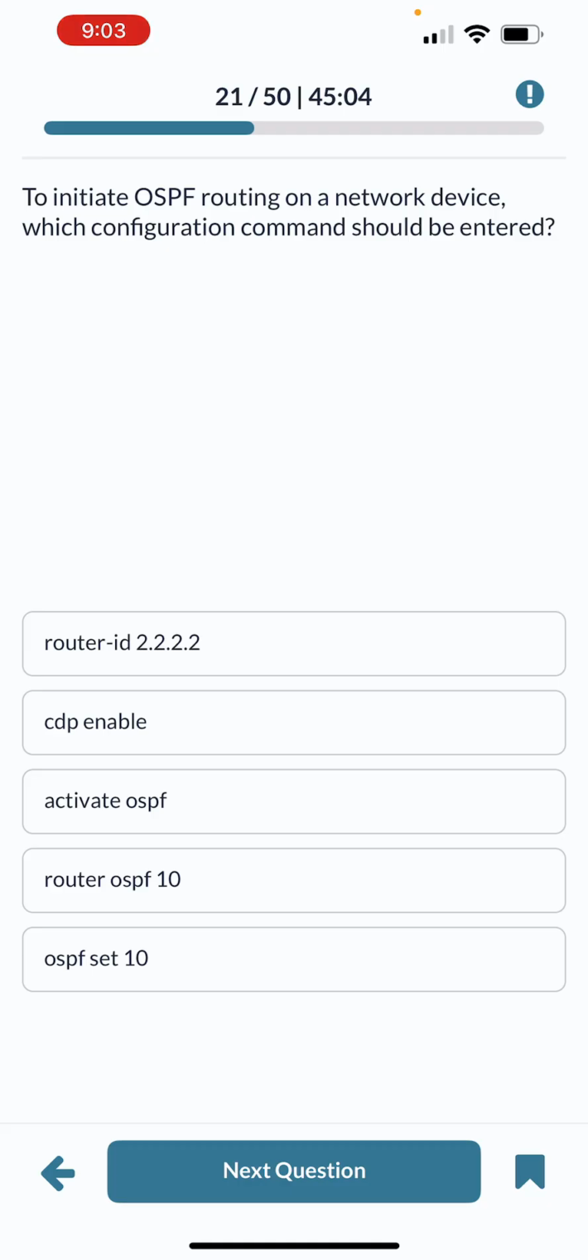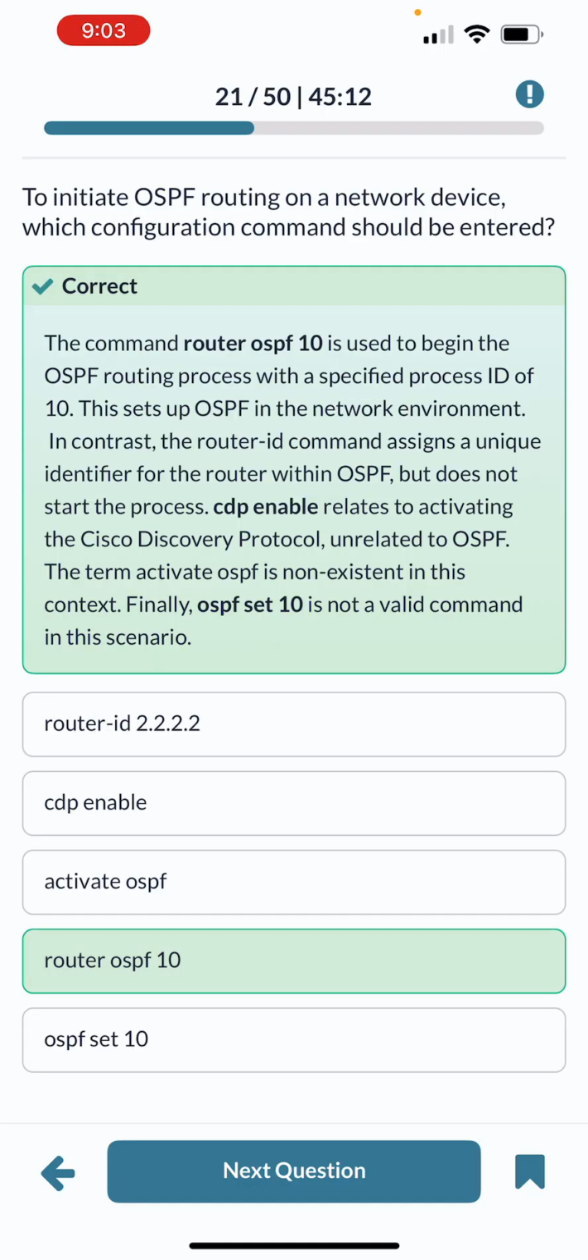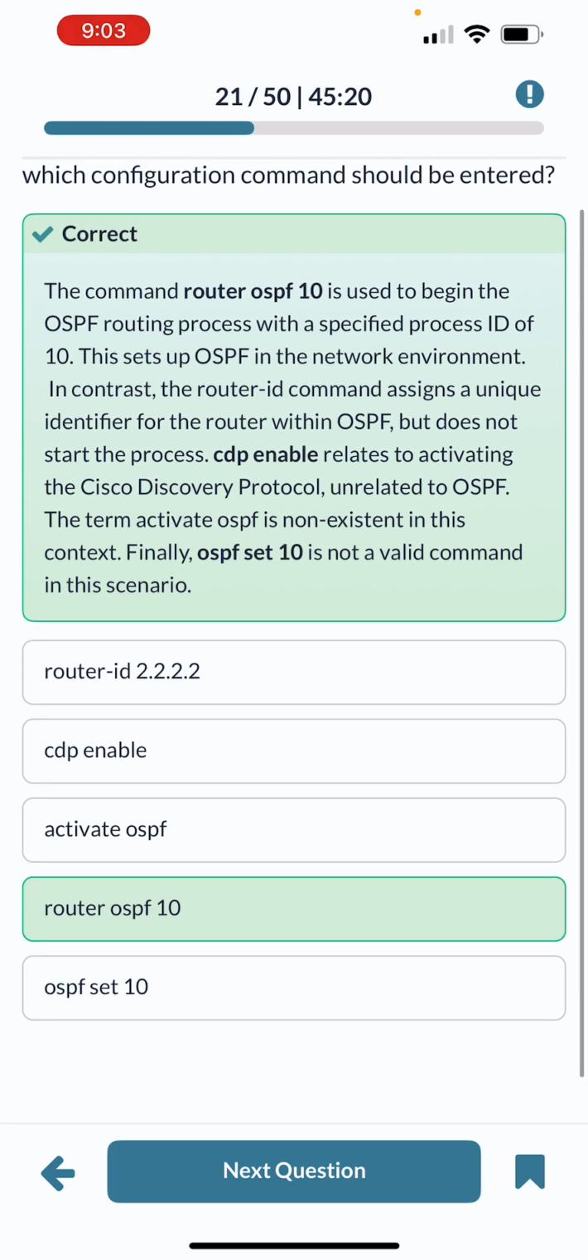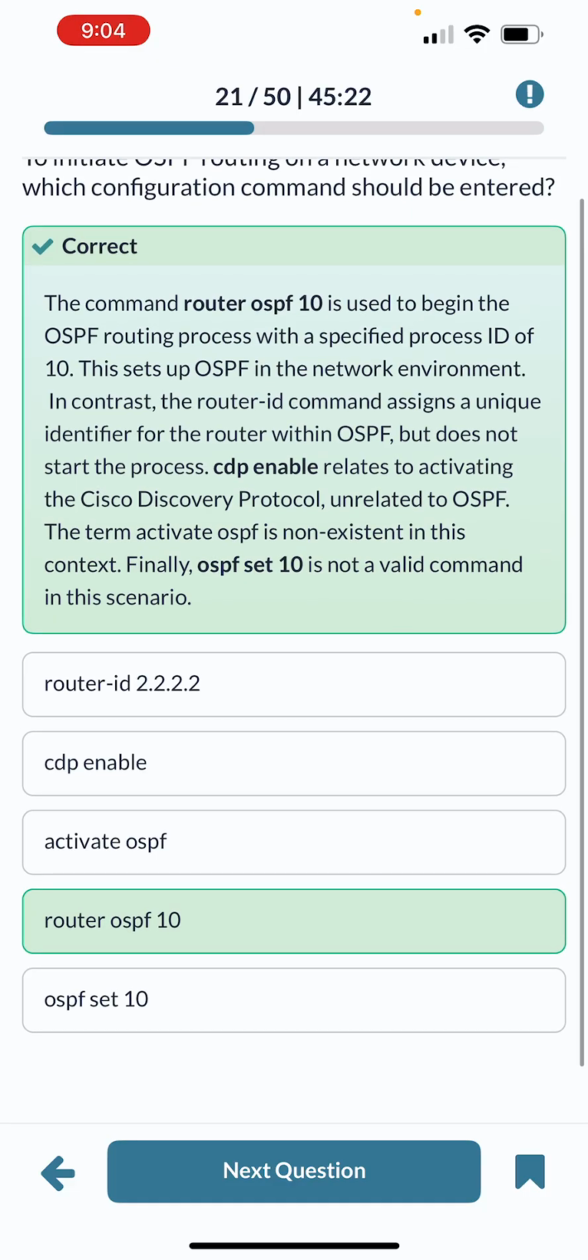Router OSPF 10, router-id 2.2.2.2. I would like to go with router OSPF 10. Okay, that's the right answer. The command router OSPF 10 is used to begin the OSPF routing process with a specified process ID of 10.